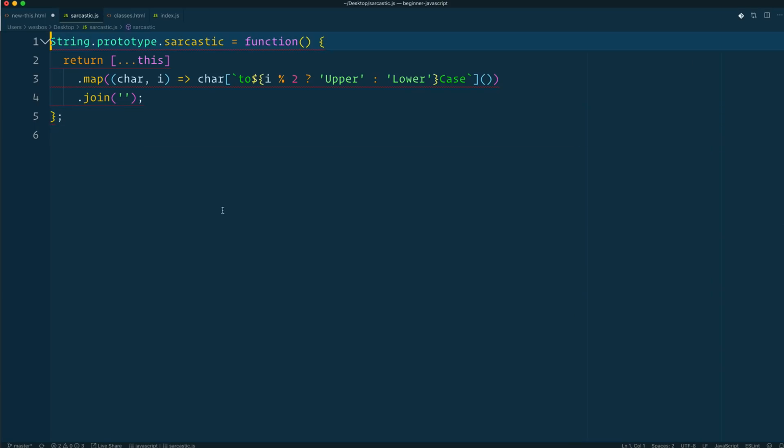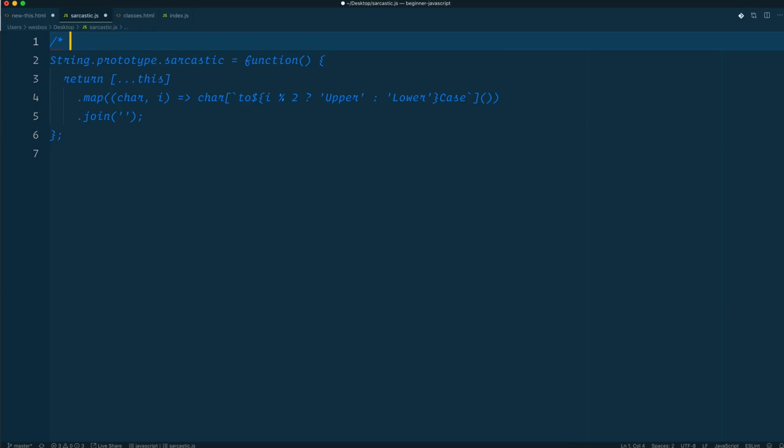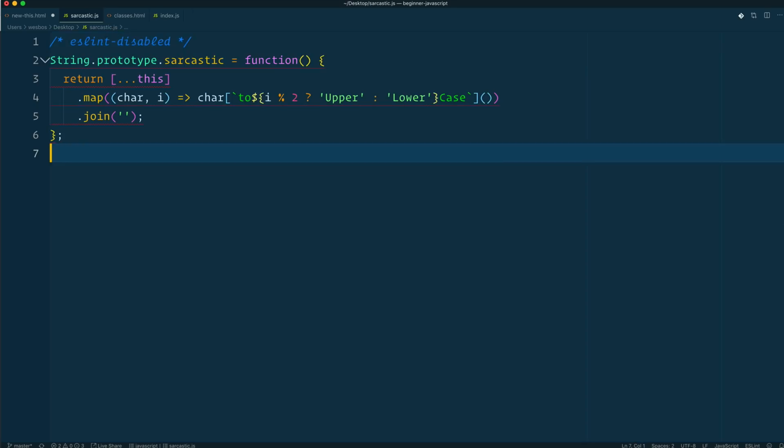So let's break this down line by line real quick. I'm going to turn off my ESLint so it stops yelling at me. You shouldn't ever do this, by the way. You shouldn't just add methods to built-in prototypes. But I'm going to explain what's going on here.